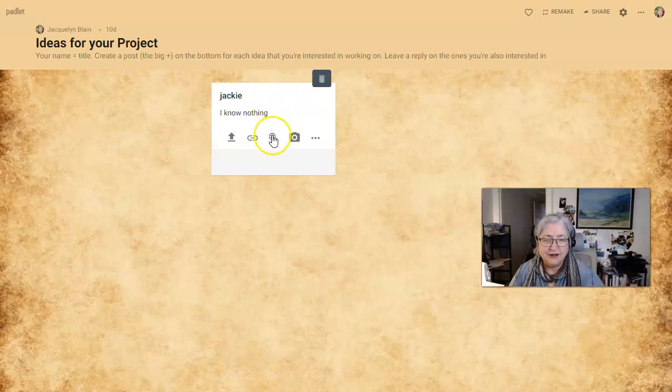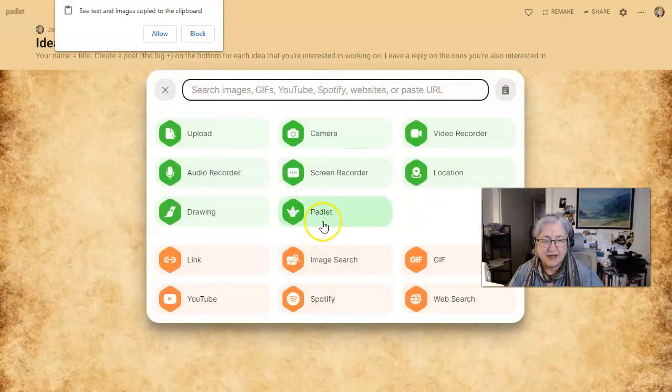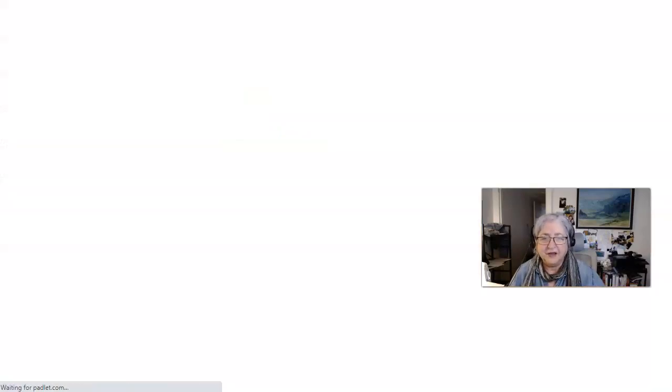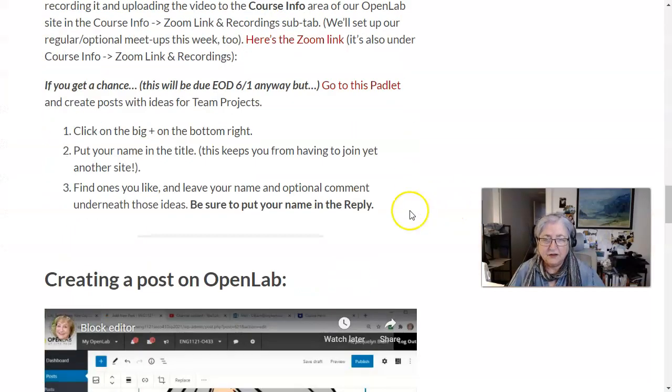You can also edit. You can link to a website. You can Google stuff. I'm sorry, this is a link. You can upload things on here. You can add images. You can change the background colors too if you want to. These are things that you can put up there. You can change the background color and all kinds of stuff. Right? So that's the Padlet. Padlet's fun. Okay, do the Padlet. Reply to other people's ideas if you like them. So again, that'll help me with setting the teams up.